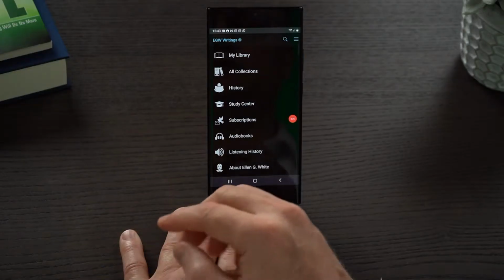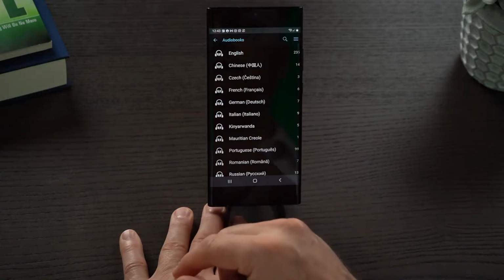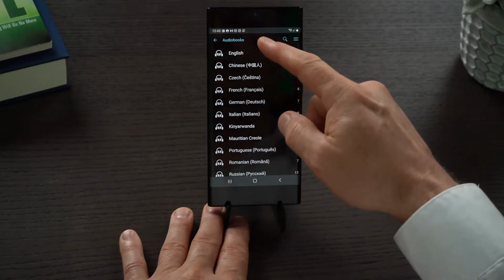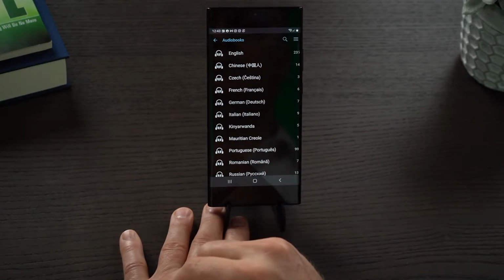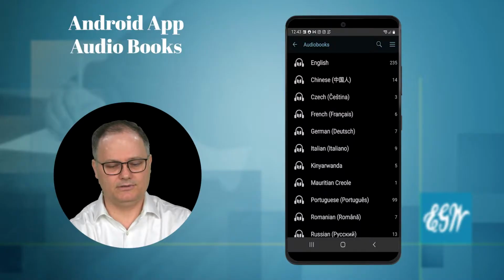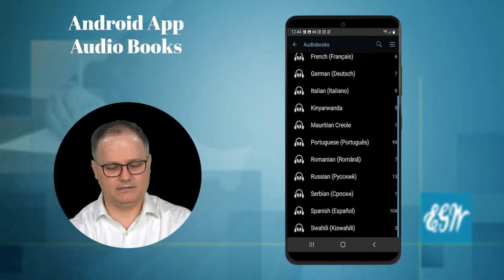It's all there. Now, I'm going to give you a quick little demonstration on how to use the audiobooks and how you open them up. You can see down here in audiobooks, when I tap on audiobooks, it lists all the languages that have audiobooks. You can say, okay, English 235. Well, that means there are 235 books that we have audio for. Chinese, we have 14, Czech 3. And as you scroll down, we have 99 in Portuguese, 13 in Russian, 104 in Spanish.